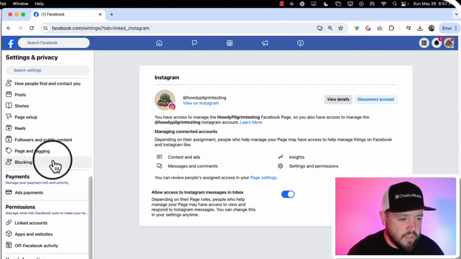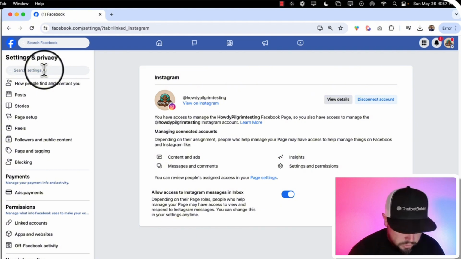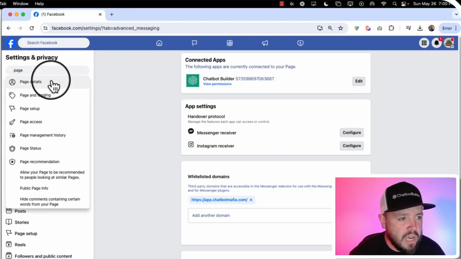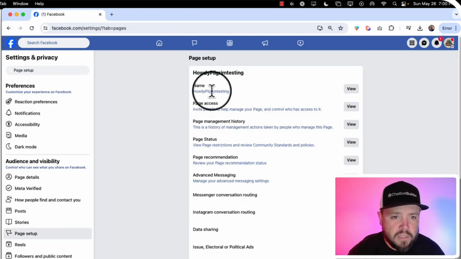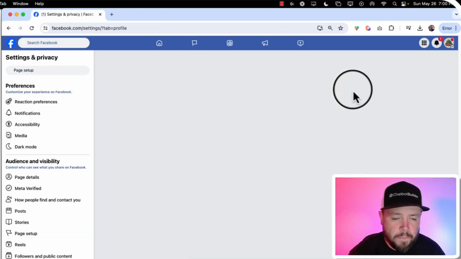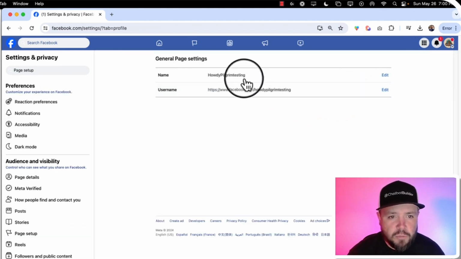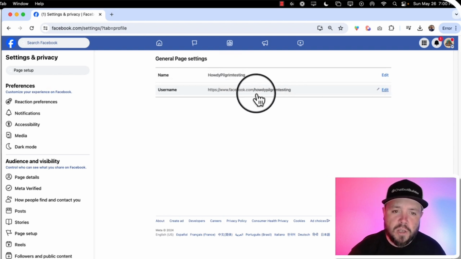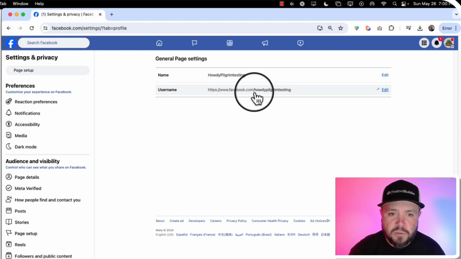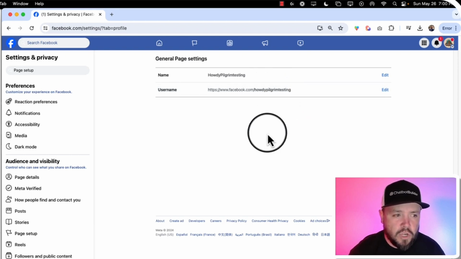Now let's go over on the left side, and we're going to go to search settings to double check that we have a page name. Okay, this page name right here, we'll click view. And again, in an earlier step, we set a page name, but we want to make sure that the username also matches as closely to this. This username, remember, is what people will use for marketing. So for example, on this one, it'll be @HowdyPilgrimTesting. Whenever people see that Facebook emblem and the username, that's what is being searched for. So we have all three of those things in there. So we're good to go on Facebook.